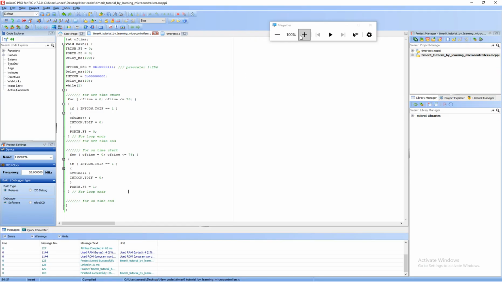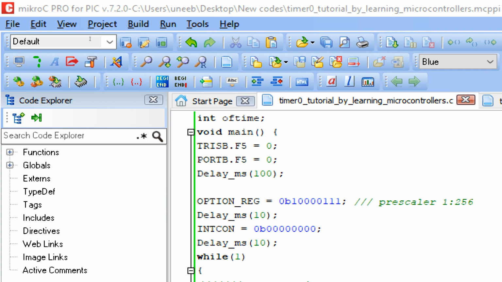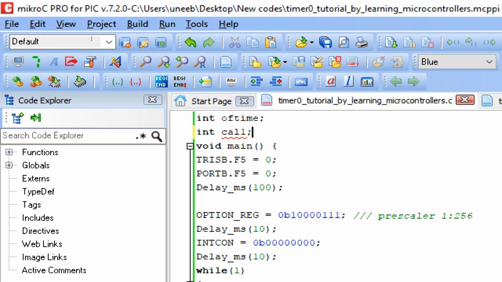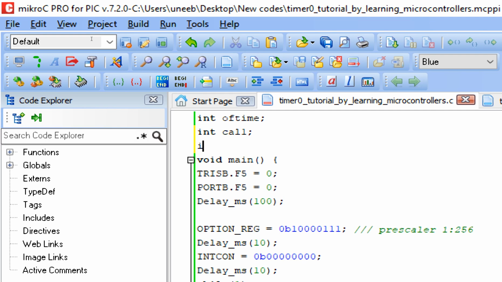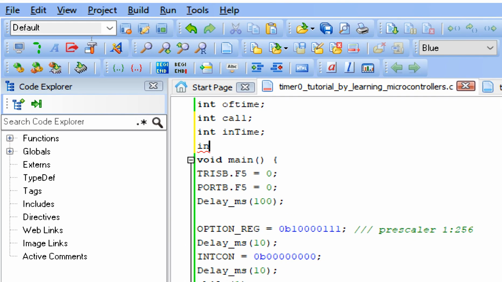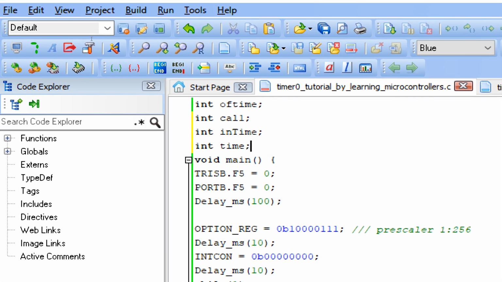So go back here. Above it you take some more variables. I take one as integer calculation 1, cal 1, another as integer in time. Now this is the in time that you will update for changing the delay time. Then I make it like integer time. This is our final time.